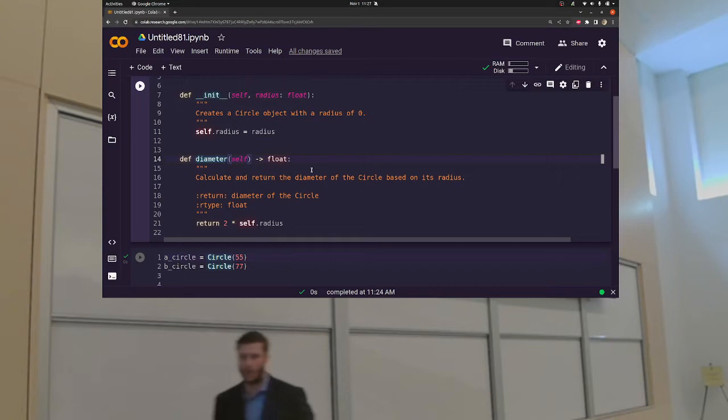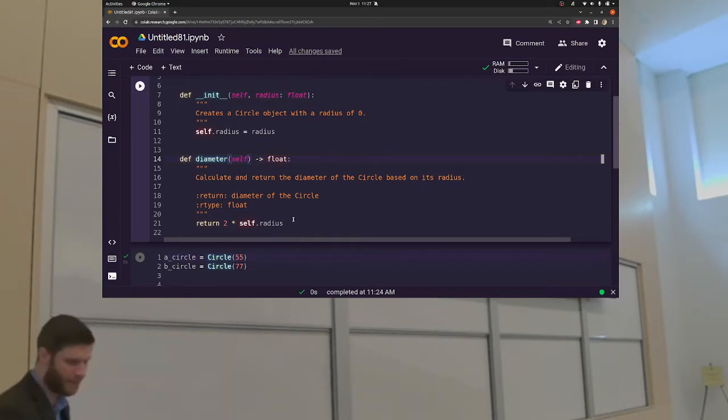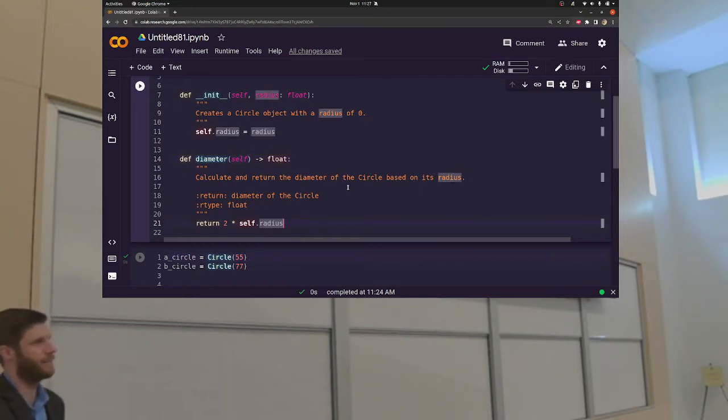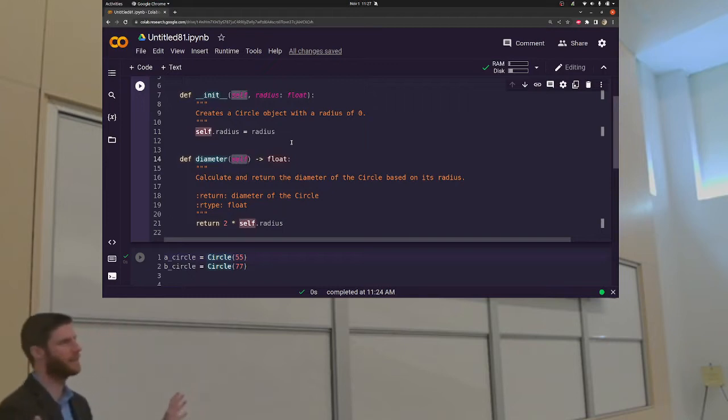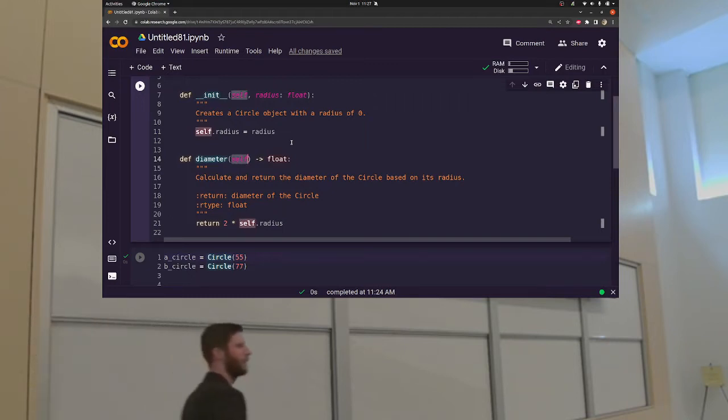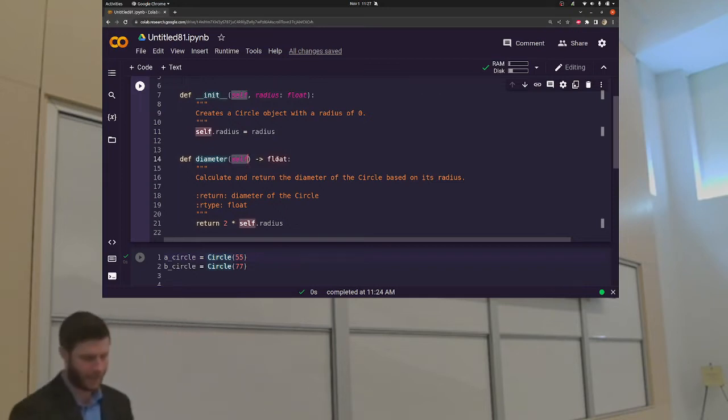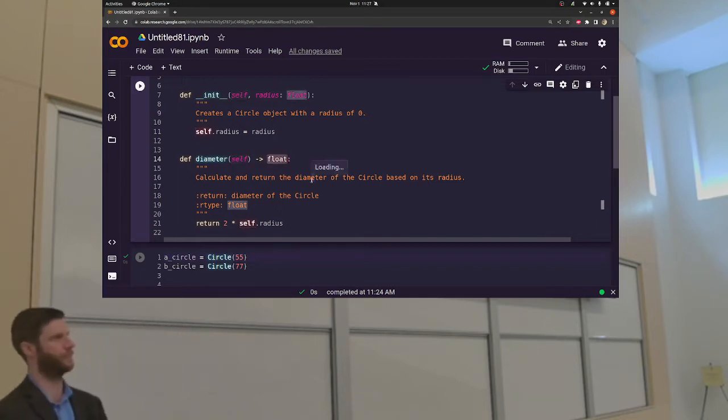But what do I need to know for the diameter? Well, it's just 2 times the radius. That's all that I care about. Here we've got it. Remember, all functions in the class start with a parameter called self. Why? Because it's always there as a reference variable to itself. And it's going to ultimately return a float. What it's going to return is just 2 times the radius.